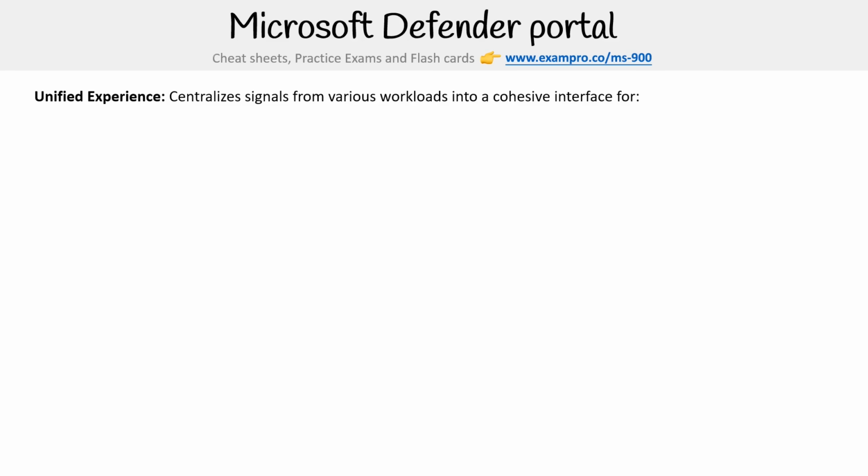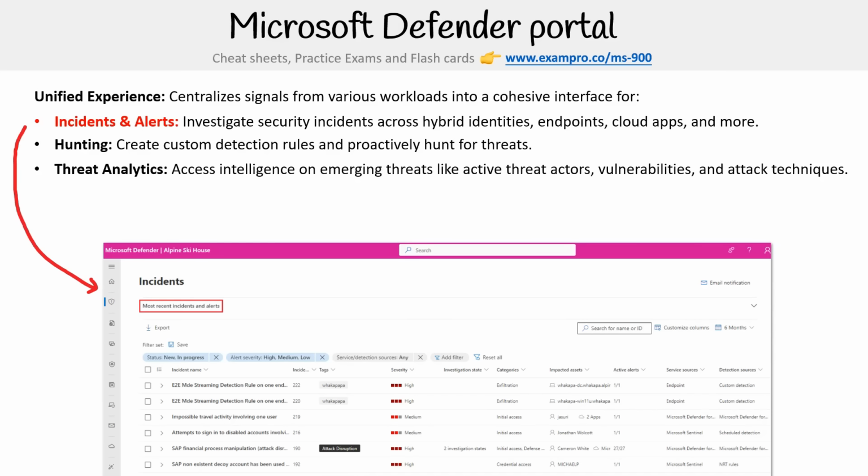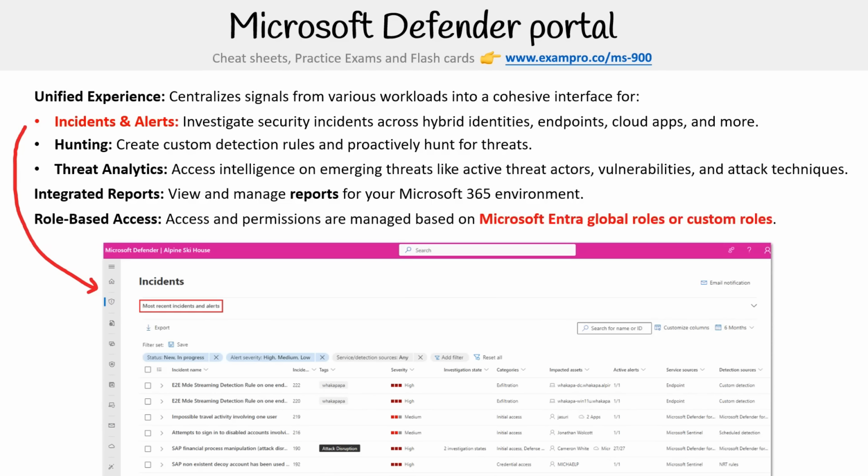Unified experience: the Microsoft Defender Portal centralizes signals from various workloads into a cohesive interface for incidents and alerts, to investigate security incidents across hybrid identities, endpoints, cloud apps, and more. Hunting: create custom detection rules and proactively hunt for threats. Threat analytics: access intelligence on emerging threats like active threat actors, vulnerabilities, and attack techniques. Integrated reports: view and manage reports for your Microsoft 365 environment. And role-based access and permissions are managed based on Microsoft Entra global roles or custom roles. So that's an overview of Microsoft Defender Portal.